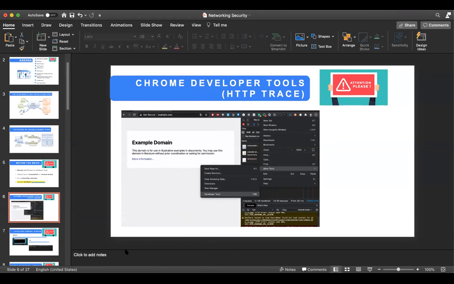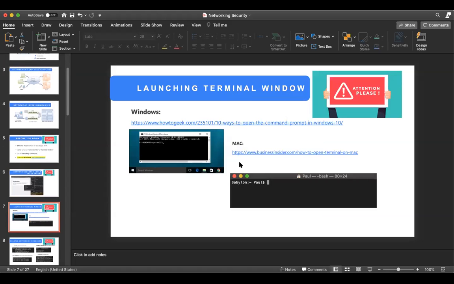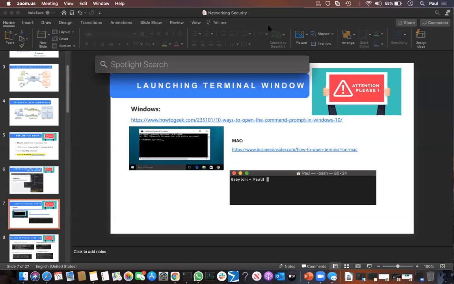All right, so I'm back in the PowerPoint. So now that we've got the Chrome developer tools, this is just an example of what we'll use, but just to give you a heads up, the other tool that we will use is a terminal window. If you don't know how to launch one, there are instructions here, one for Windows and one for Mac. If you're using a Mac, I don't have a Windows machine at the moment to demonstrate, but you can simply go to the Find here and type in terminal.